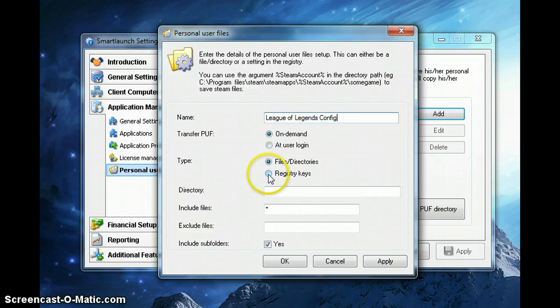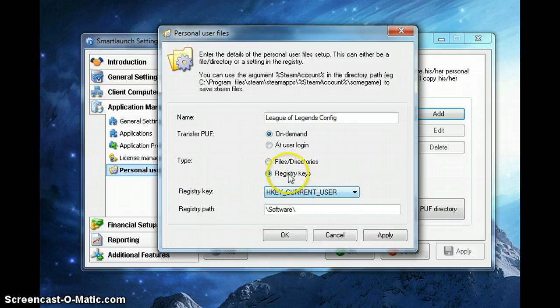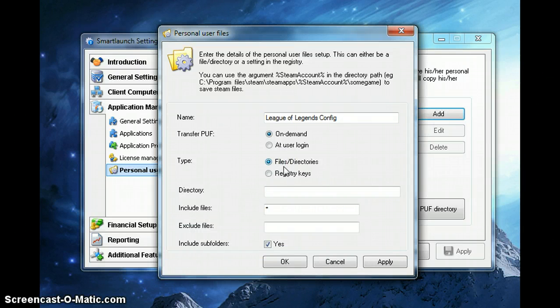Types, registry keys, you have the basic roots and the path, but most commonly it's going to be files and directories. And so for League of Legends, I'm going to put Program Files x86, Riot, League of Legends, and I believe it's a config folder. And if it's not the config folder, we'll pretend that's the folder I want to share. So I want to share everything in this folder.